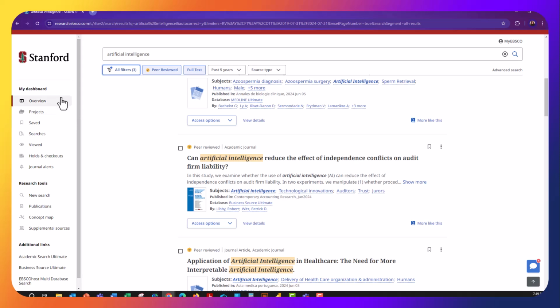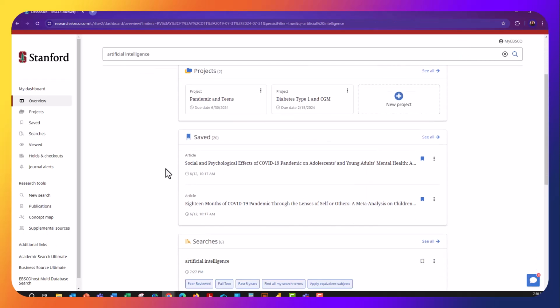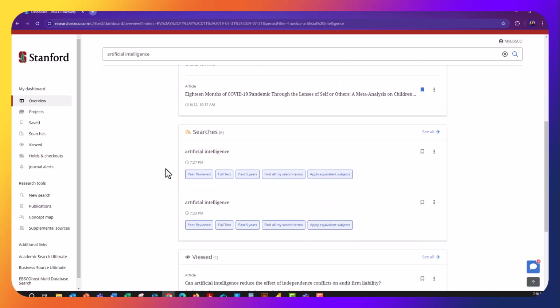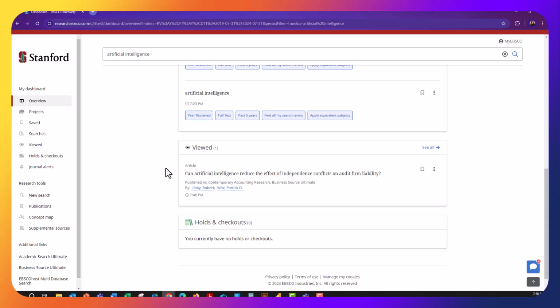On the left-hand side of my screen, I can access my dashboard, and if I click on Overview, I can see the projects I've saved, I can see my saved searches, I can see my search history, the articles I've viewed, and if I have any holds and checkouts, they will be listed here as well.